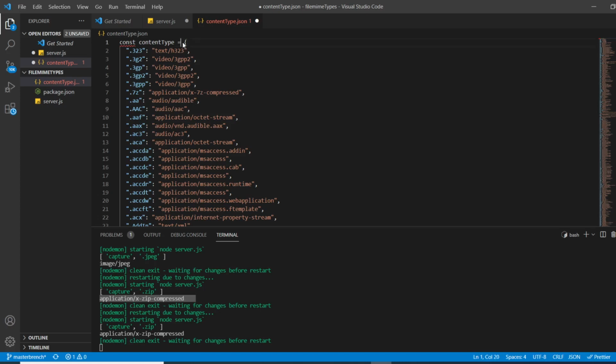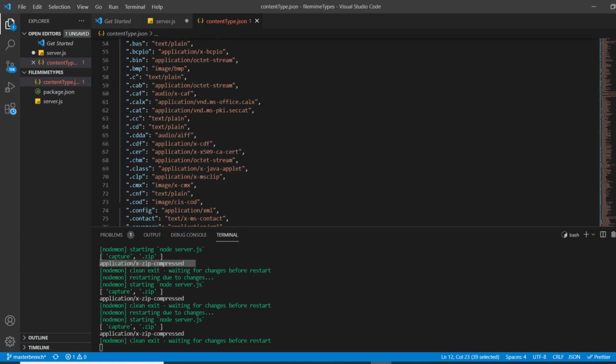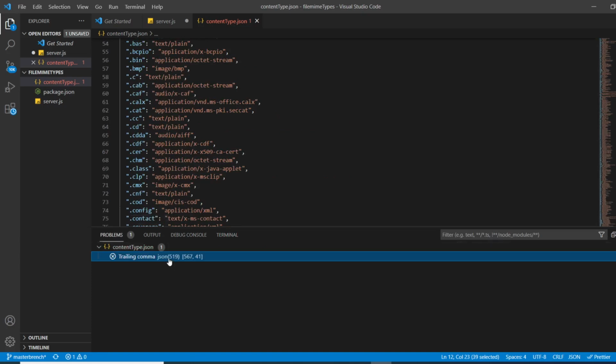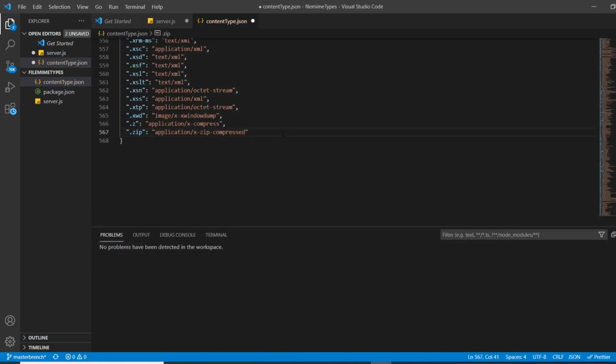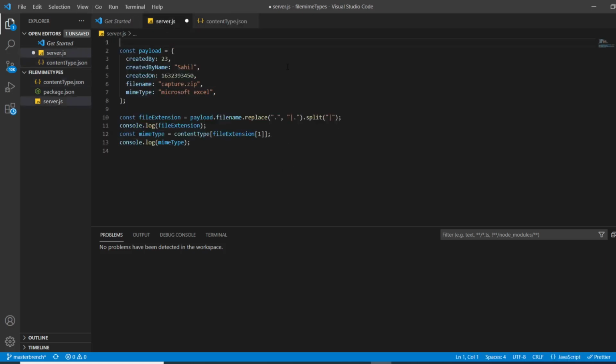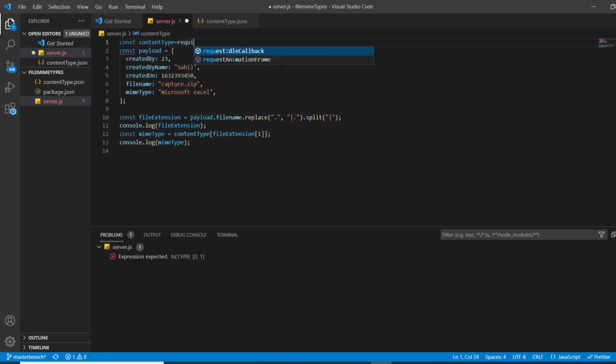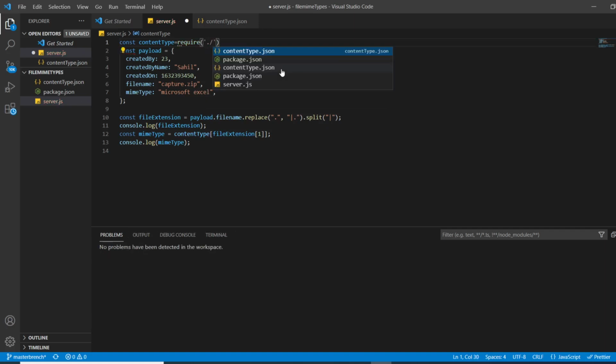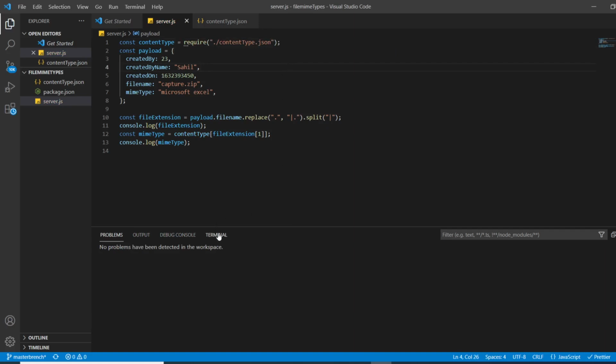Okay, we have to remove this because it is already JSON, so we can't type this thing here. That's good. Still we got one error. Let me see the problem. Comma. Okay, we have to remove this comma as well. Okay, we are good to go now. So what we can do right now is simply const contentType and require that JSON. So it will still give the same result. Let's go and check.